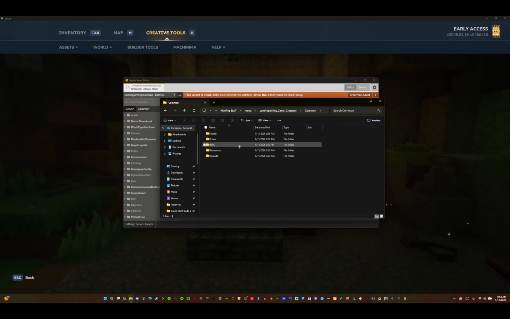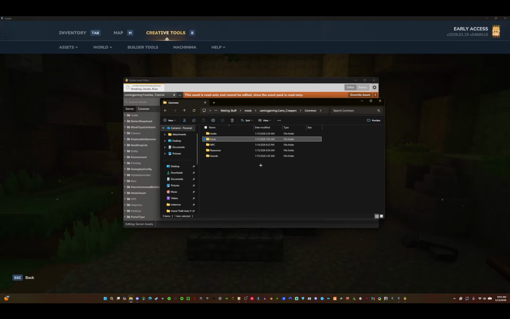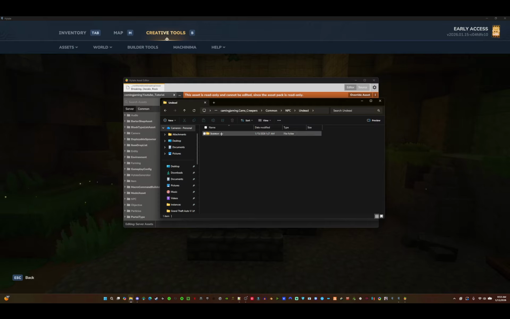This time we're going to go down the icon chain. Go into your icons folder and make one named items generated. Go inside that, and this is where any icons for items you're going to make that'll drop from your mobs, that's where they'll go. Go back to common. Now go into the NPC folder. Inside here, make one named undead. Make one named skeleton.